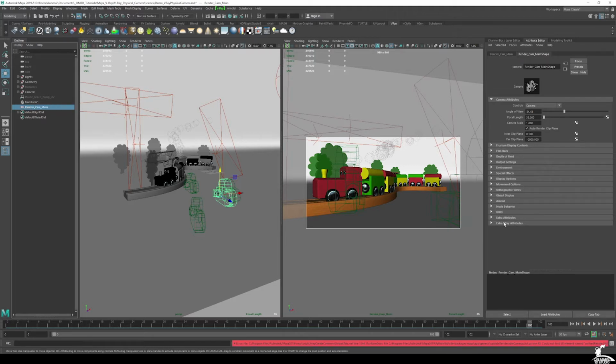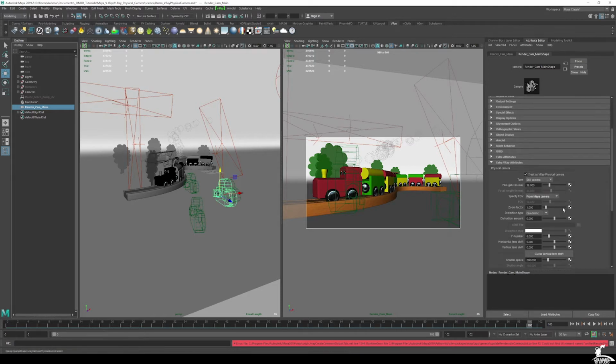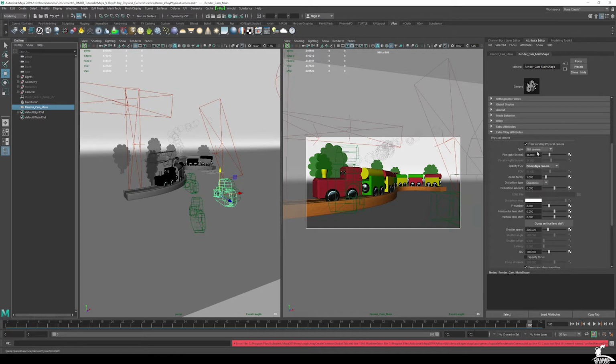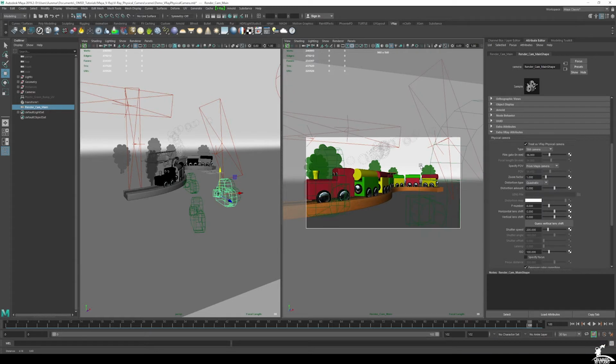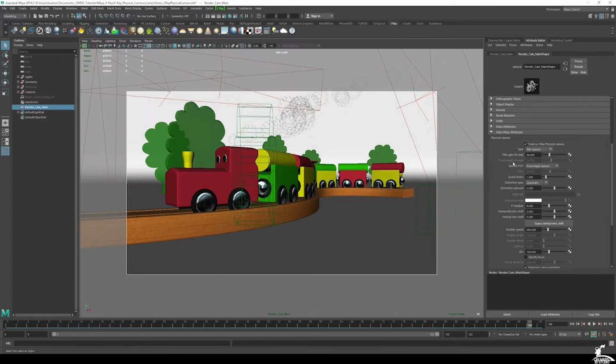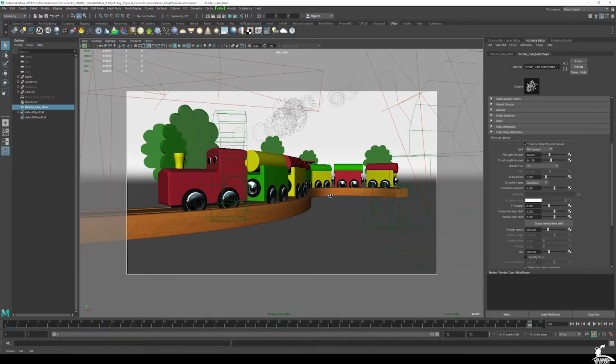All right, and expand extra V-Ray attributes, and we can see that here at the top of the list we have our film gate resolution, and this is where we can change the focal length. Now again, what is focal length? Well, sometimes it's used interchangeably with FOV, which is just field of view. I'm actually going to set specify FOV to off so I can just change the settings here. Now the focal length is set to 35, which is fairly neutral.